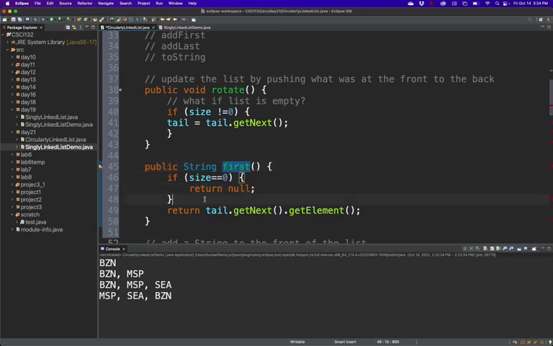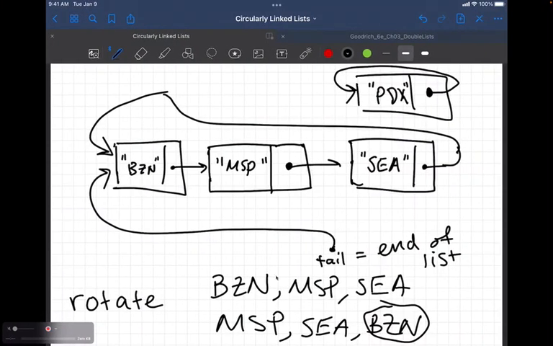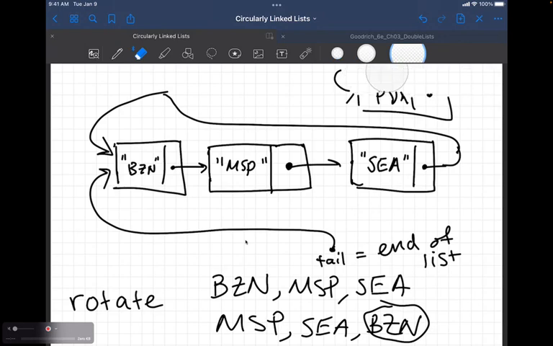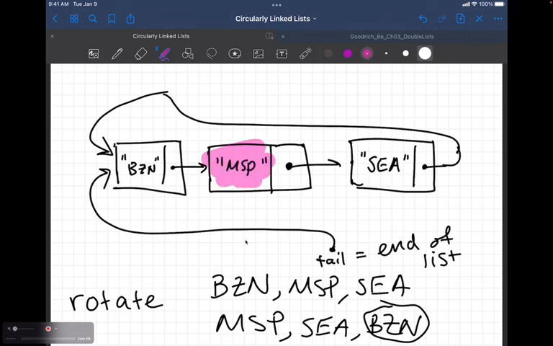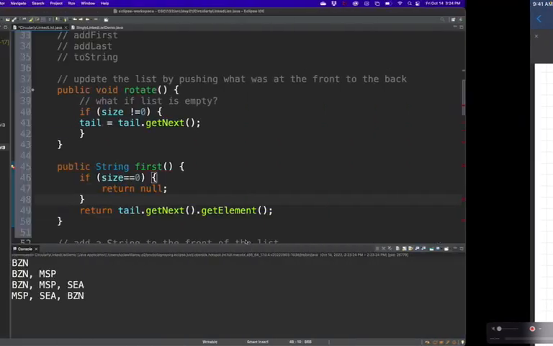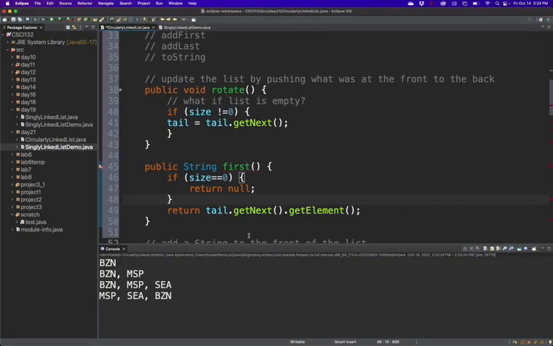Otherwise, we return whatever is in tail.getNext. So in our current situation, where is tail? Tail is BZN. So tail.getNext.getElement would return us this nice string right there. Okay. We got first.